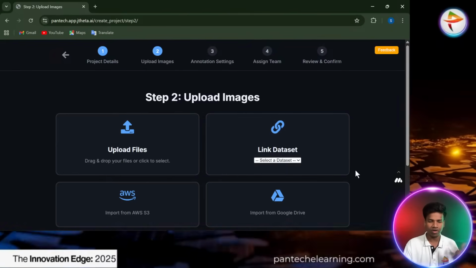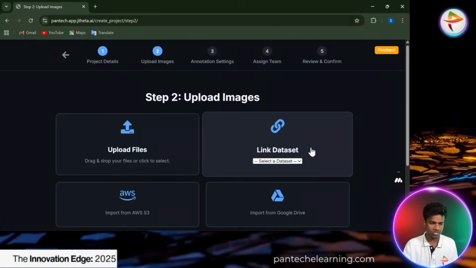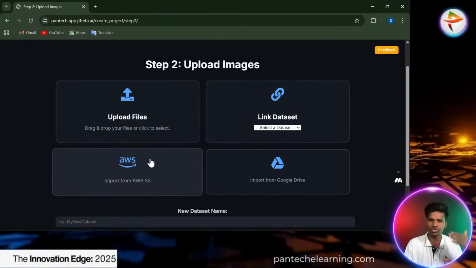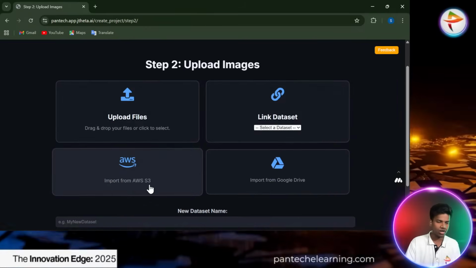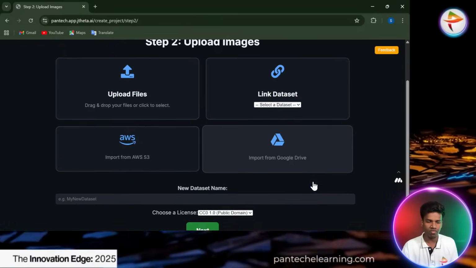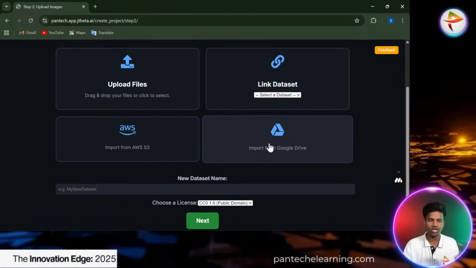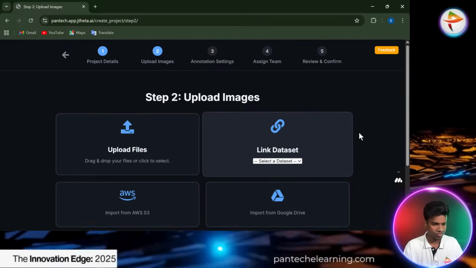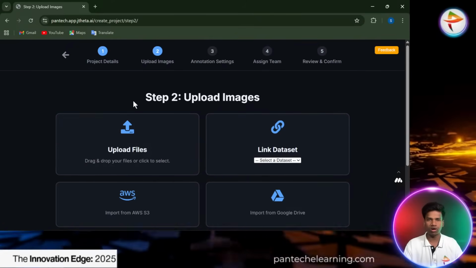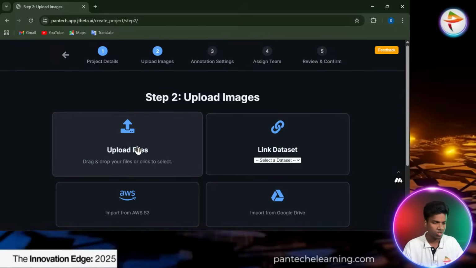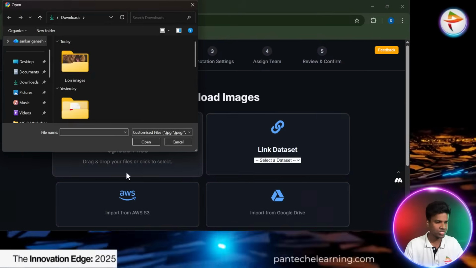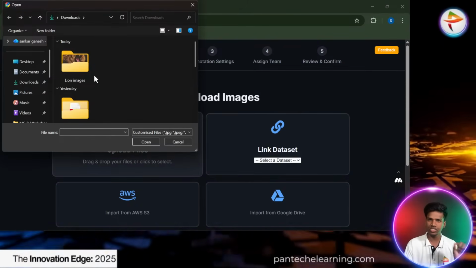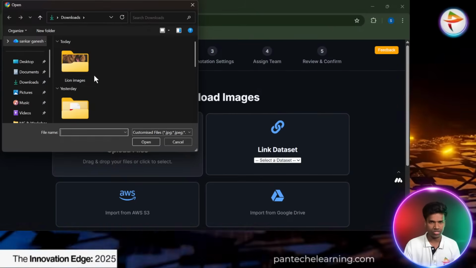We have to prepare our data. You can directly connect with a link, or any cloud storage where you have stored your data, meaning you can upload it directly here. And if Google Drive is there, you can directly connect that. So there are 4 different options in this particular AI. I have to upload the file. I already created a folder of images. You can see the lion images. This time I'm choosing the lion images.